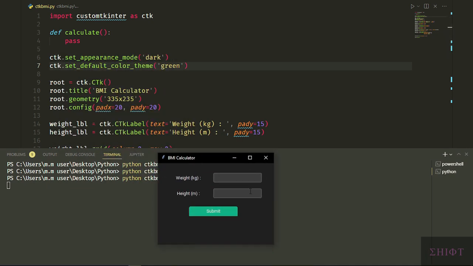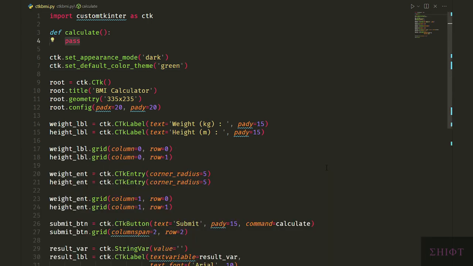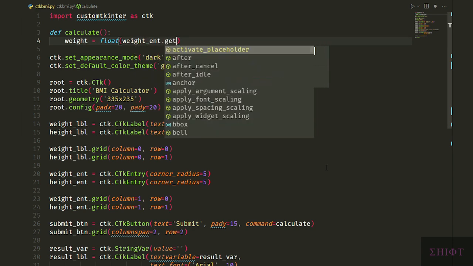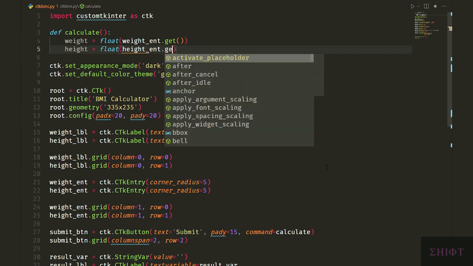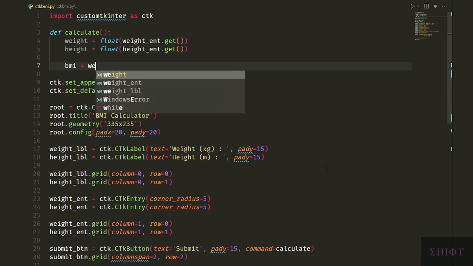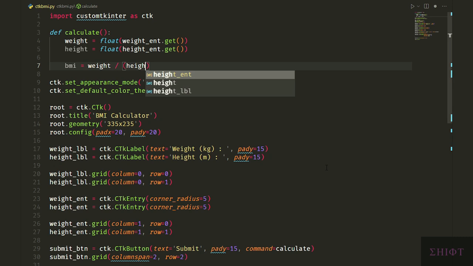Perfect, really more engaging than the default Tkinter. Now let's write our calculate function. First we create two variables to store the user input, weight and height. Then we wrap the user input with the float function to convert it from string to float. The get method of entries gives us the user's input. Now we can calculate the BMI, weight divided by height squared.